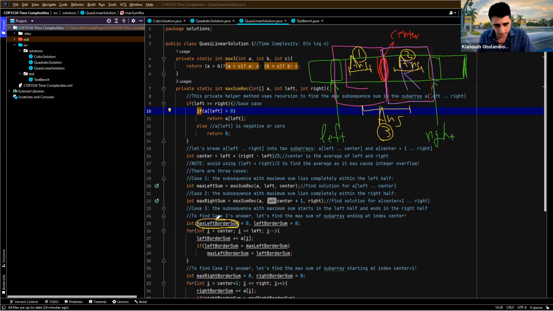And let's use this assumption to find the max left border sum. All I need is a for loop, i from center, i greater than left, i minus minus, and I gradually move i away from center, to the left. And each time I add a[i] to left border sum, which was initialized to 0. If left border sum at any point is greater than max left border sum, update the max left border sum and set it equal to left border sum. Right? This is going to give me the best subarray, the subarray starting at any point in the left subarray and ending at center with the maximum sum.